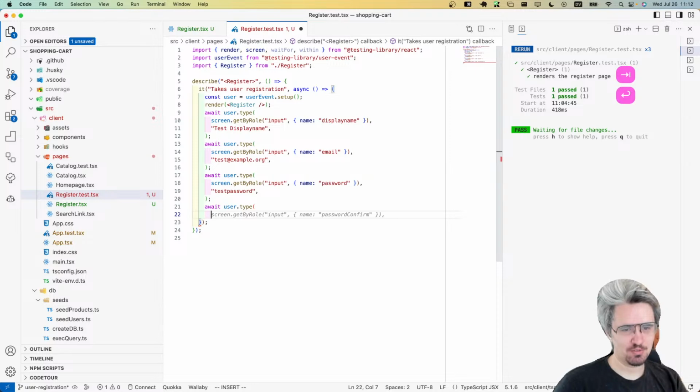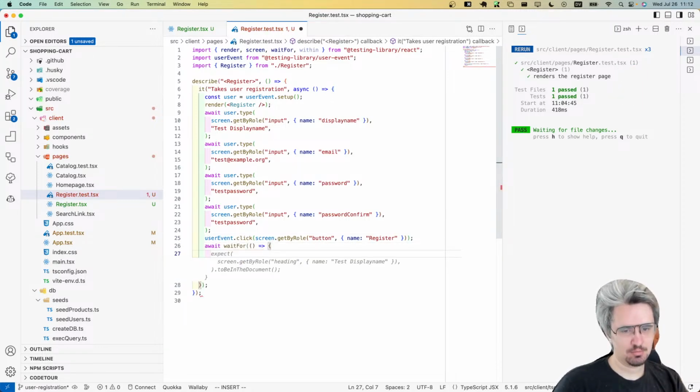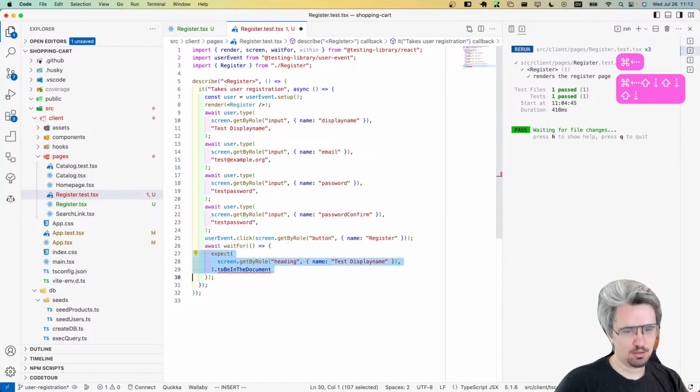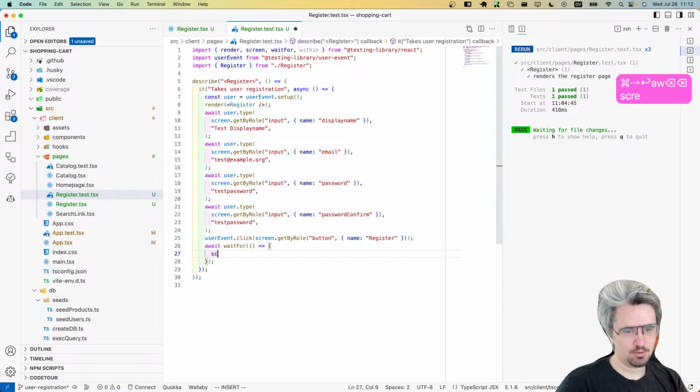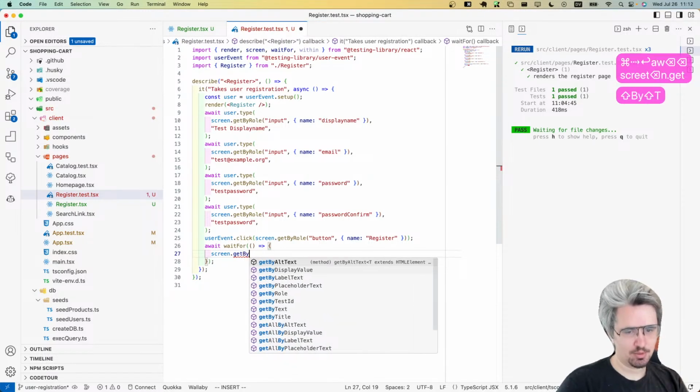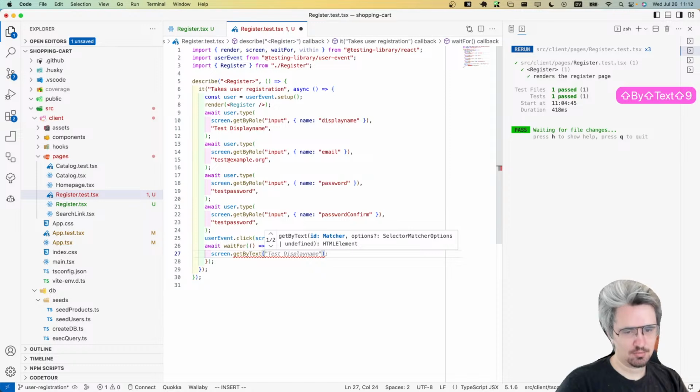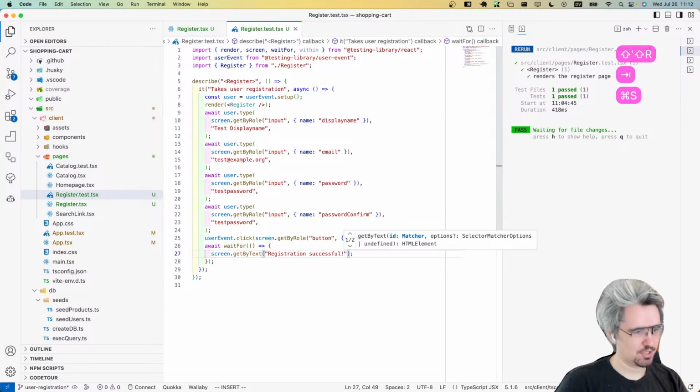I should probably do a password confirmation field. Yep. And Copilot thought so too. Yeah, then we're going to want to click the register button. Then we'll wait for, I think, just for simple, for starters, we will do screen.get by text registration successful.